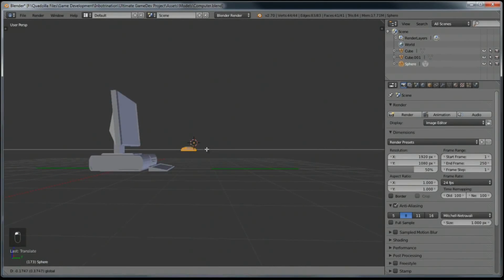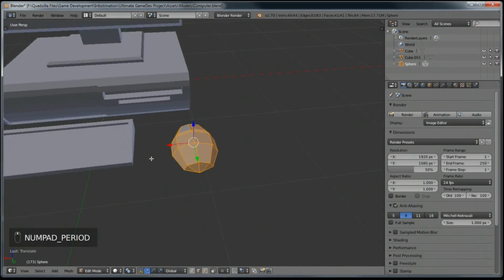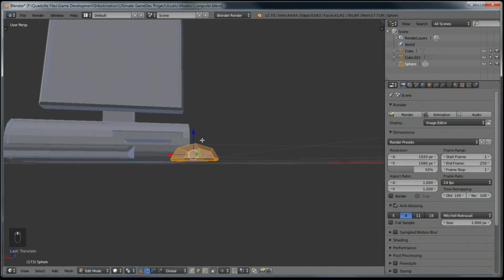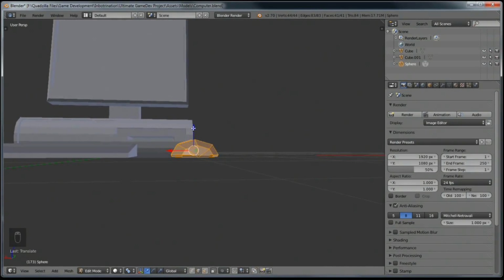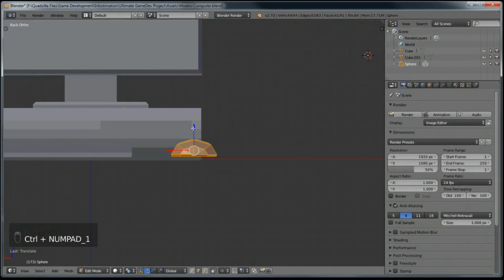So let me change my view. There we go. Move it down. That looks pretty close to where I want it to be. Let's make it so it's not floating off the table there. So I'm just going to get it as close as I can. I guess I can press 1 or Alt 1. Or Control 1, that's what I meant. And there we go, I have a better view of what I'm doing.